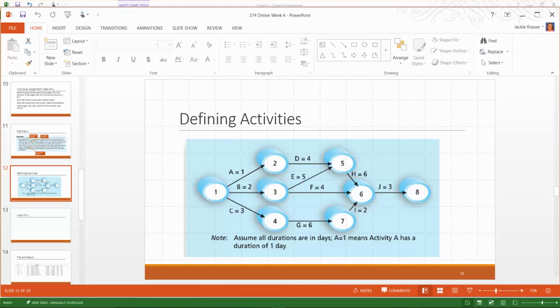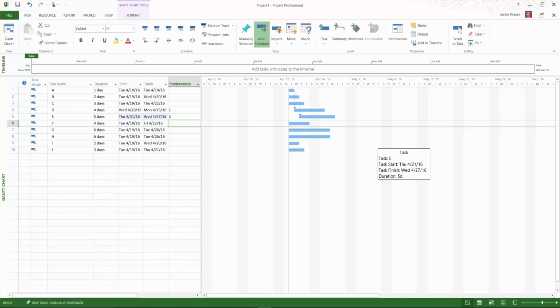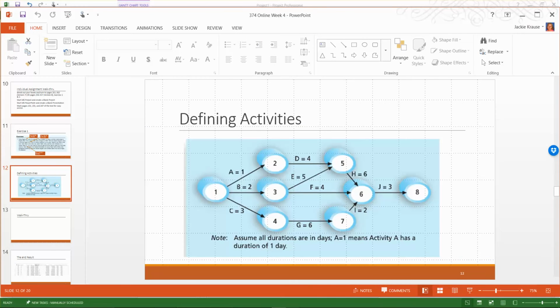All right, let's take a look at E. E, over here, cannot start until after B is finished. Here's E. I'm in the predecessors. Task B is task number 2. So I'm going to put a number 2 here, and I'm going to drop that down. And notice that everything shifted to the right, and now I've got that arrow to indicate that these two tasks are linked.